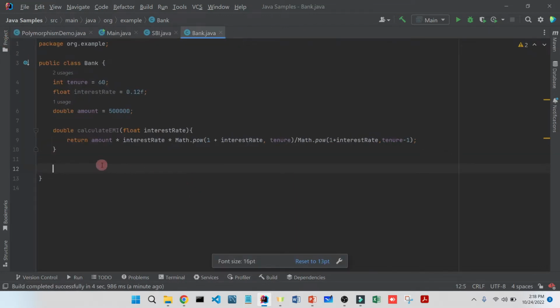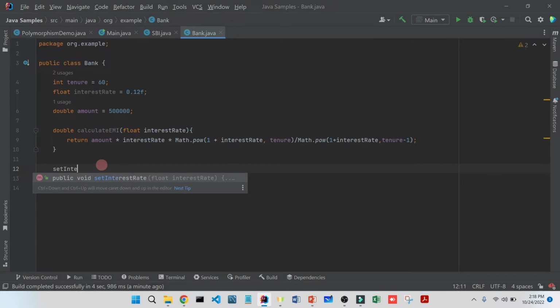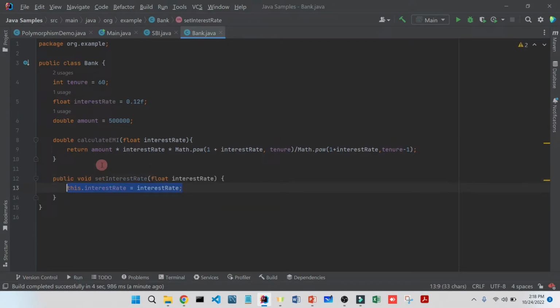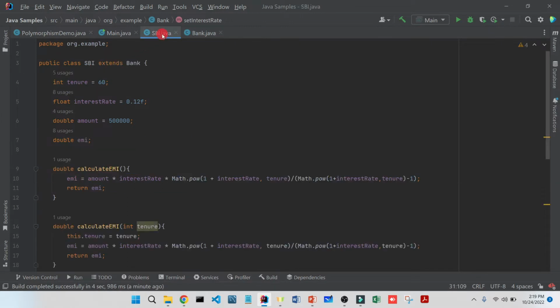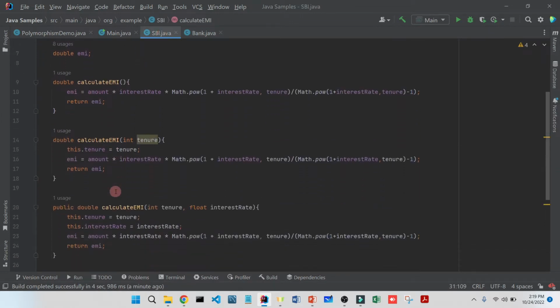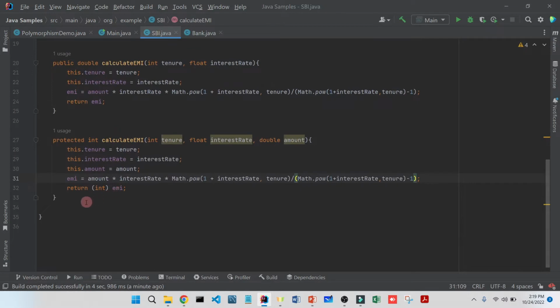So I'm going to create a function called setInterestRate. This function could be called to set the interest rate, and whatever interest rate is passed as an argument would be assigned over here. Remember that we have implemented this method setInterestRate in the Bank superclass. Now suppose there is a bank called SBI. Obviously SBI would have its own interest rate, right?